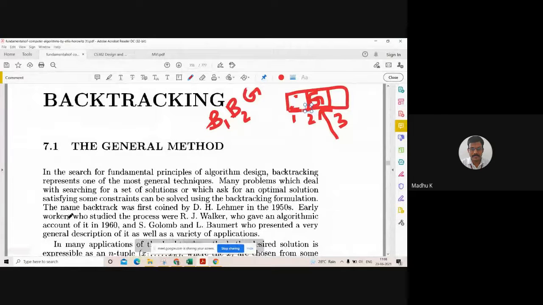So for solving this type of problem, we can use backtracking, that is, searching for a set of solutions satisfying some constraints. That is enough, actually. The solution may be optimal, as an additional thing, or the problem may ask for an optimal solution. This is all.